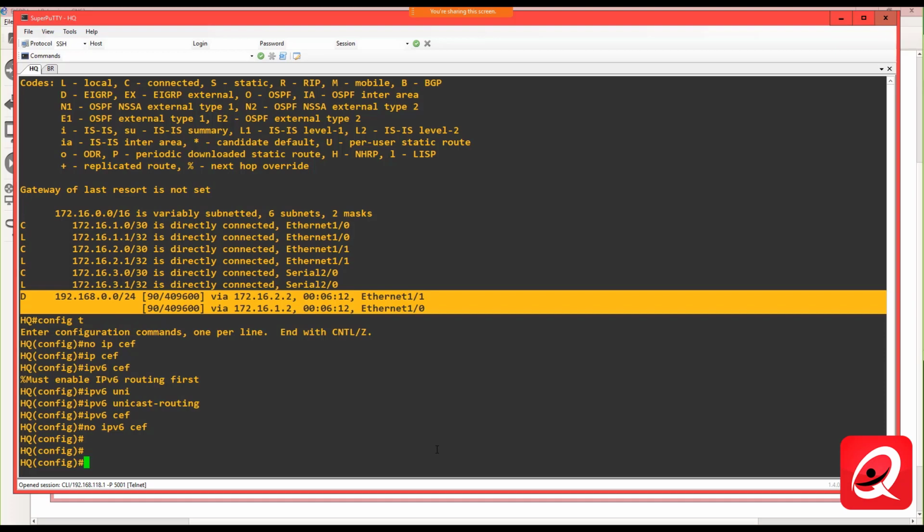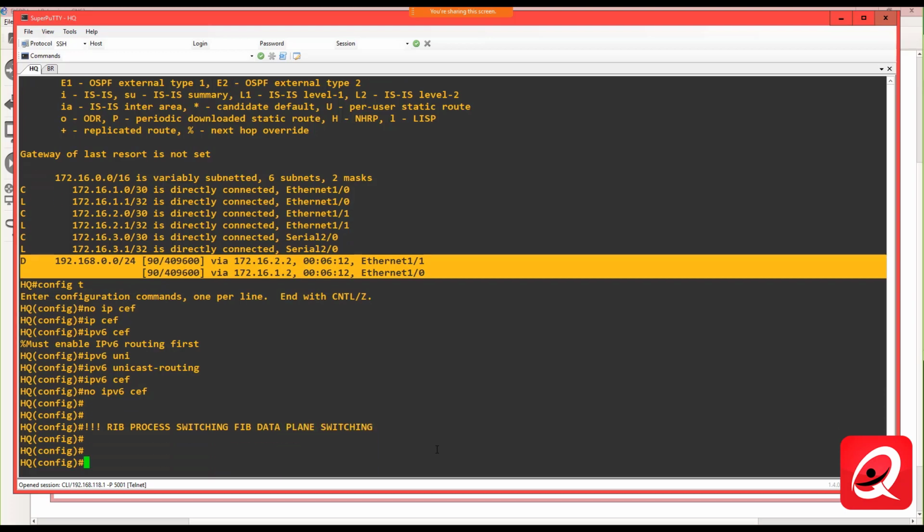All right, so CEF is going to pre-calculate this forwarding information base. Remember, the routing information base is my process switching, and my forwarding information base is my data plane switching. All right, very important concept to understand. I want to do everything at the data plane. I don't want to do things at the control plane.